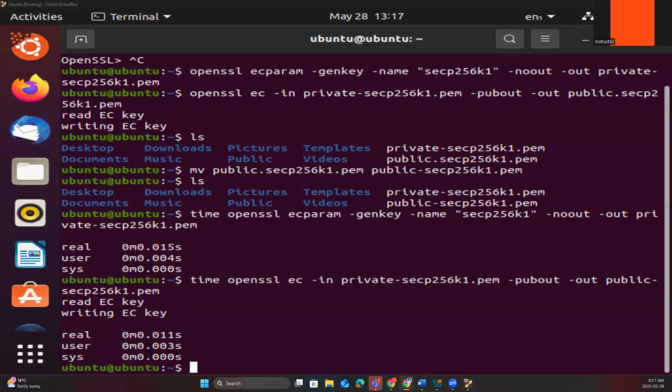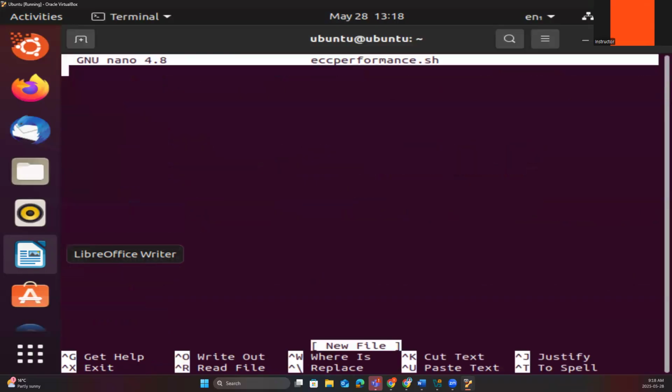We can actually go ahead and create a quick bash file. So let me say nano ecc-performance.sh, which is the bash file that I'm going to be creating. I think there is a name structure; please follow that. All right, now here I'm going to prepare my file so that I can measure the performance.